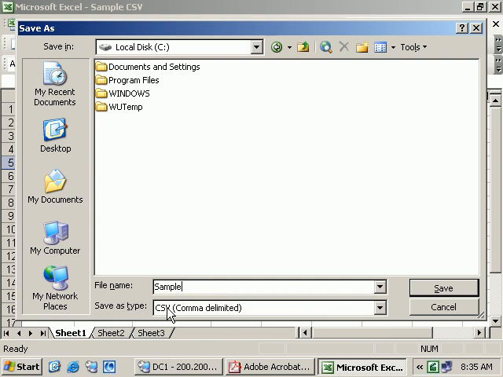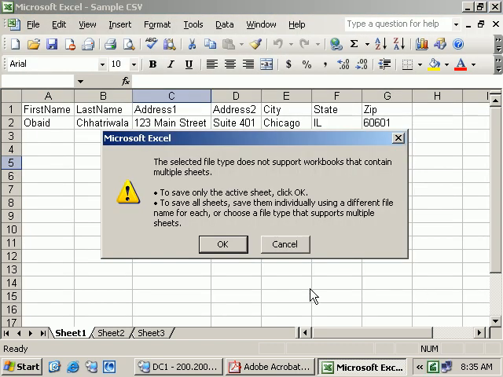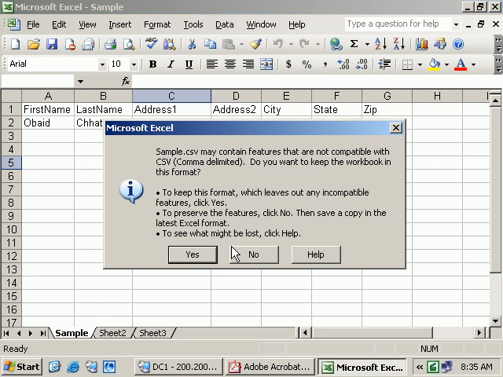Just call it sample and it will put the extension for me, and I'm going to save it in the C drive. So let's click on the save button. It's going to say that it only selects it because there are 3 sheets over here. It's saying that it will only select the active sheet, which is fine. In fact, that's where all the information is in any case.